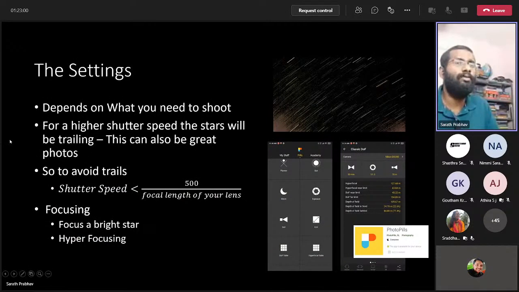So the settings, what settings do we need? We cannot go for a particular setting for a particular shot. It depends on what you need to shoot. That means if you want to record star trails, then you need particular settings. If you want to shoot the moon, then you need particular settings. Anyway, I am giving you some basic ideas.